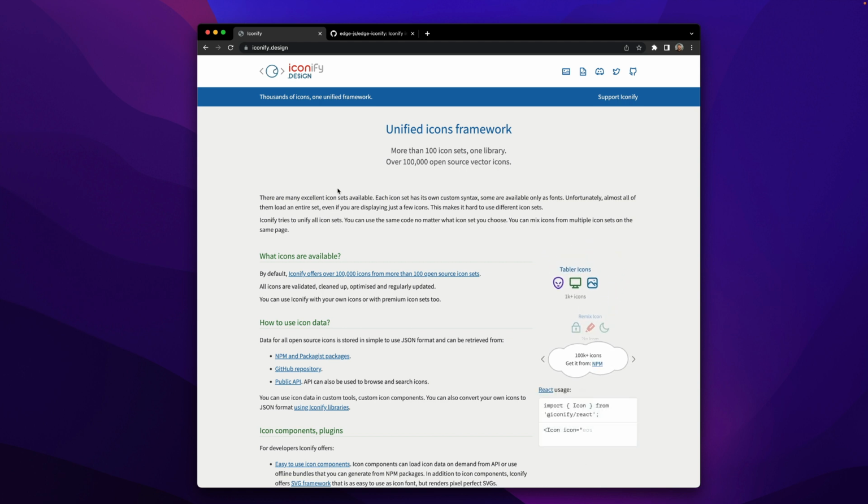Now, Iconify is basically a collection of all the popular icon libraries, or you can say icon sets, under one single unified API, so that you don't have to perform different setups when you're switching between different icon sets. You don't have to use different workflows to use those icons. It's all under one unified API, and you can very easily switch between different icon sets.